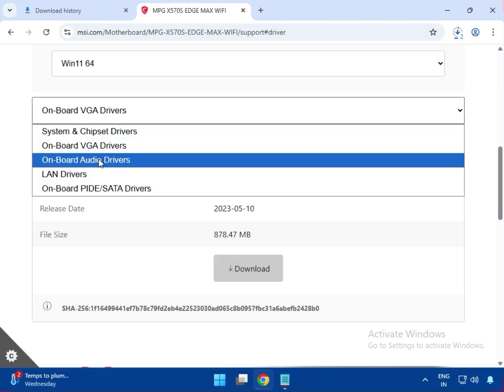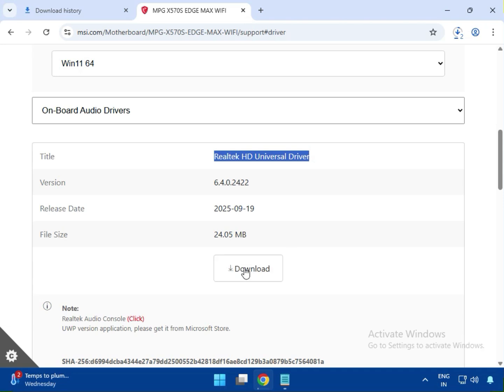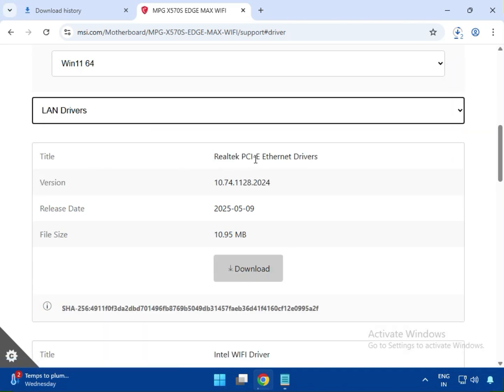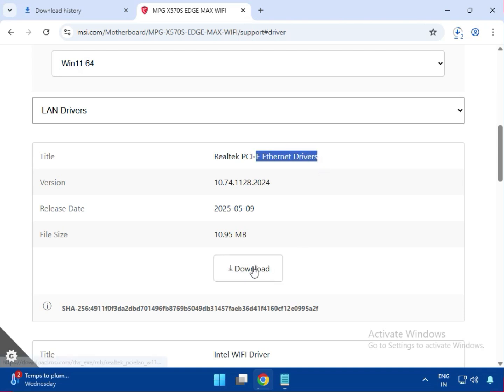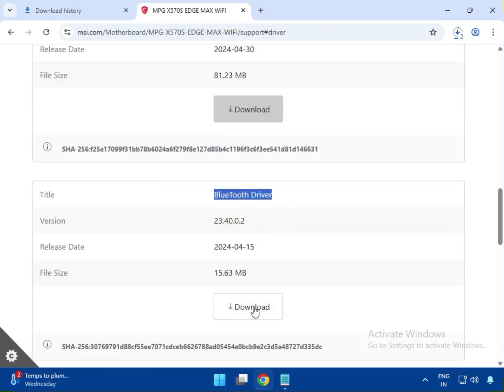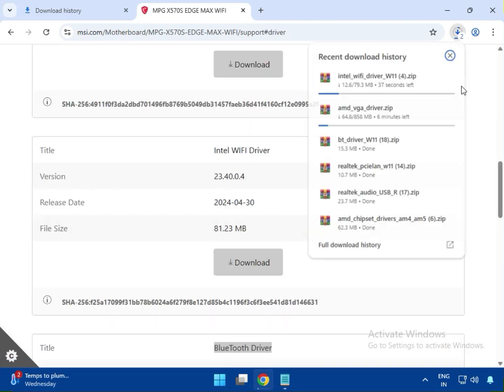After that, the audio driver. This is the audio driver, click to download. And then the LAN driver, this is the Ethernet LAN cable driver. Scroll down. Wi-Fi driver, scroll down. Then you can see the Bluetooth driver, and click to download. After that, all the downloads start, just let them complete.